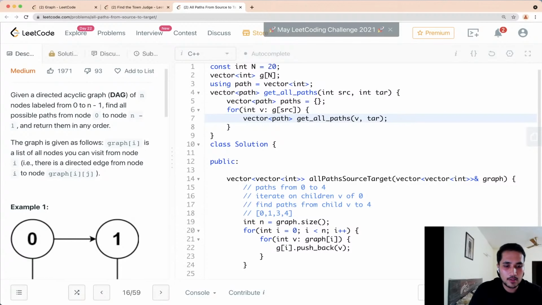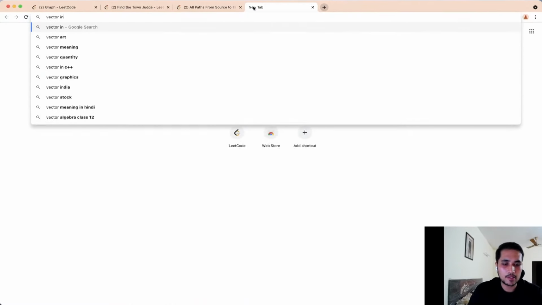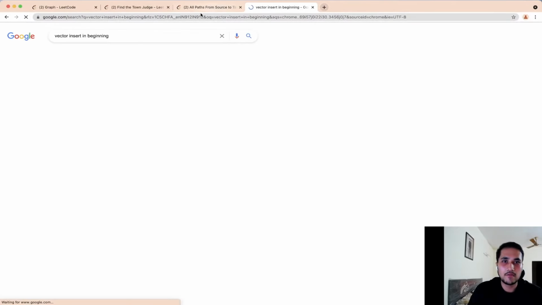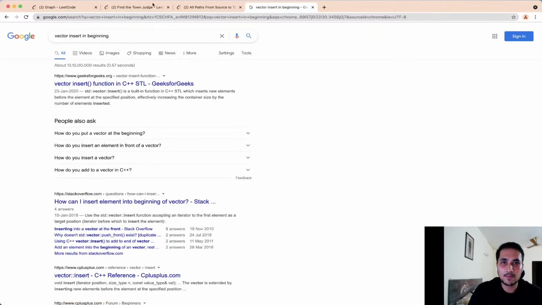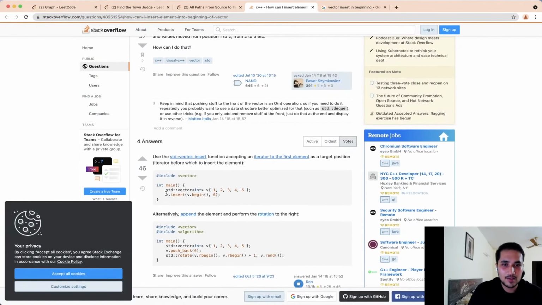Let's call that remaining path. And basically what we can do is insert at the beginning of that. Do we have something to insert at the beginning of a vector? Let me just quickly check that once. Vector insert in beginning. We can use deque if we want. That makes more sense. I'm pretty sure that in a vector, if you have to insert at the beginning, that will take a lot of time, because you'll have to shift elements. So it's better to use deque in our case.